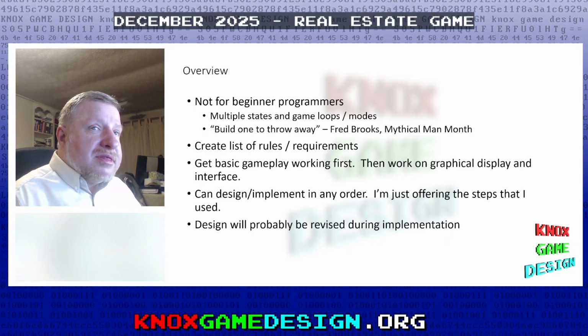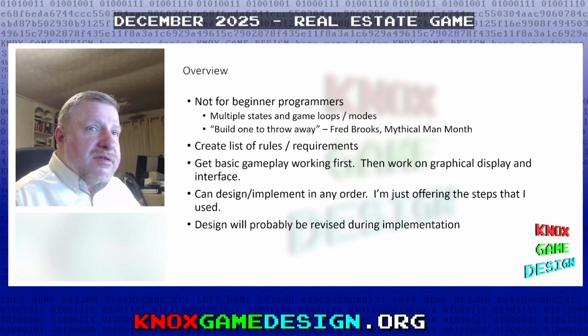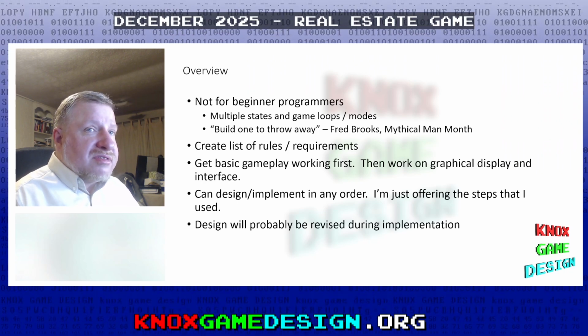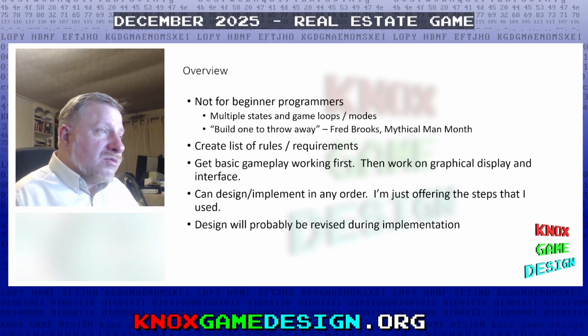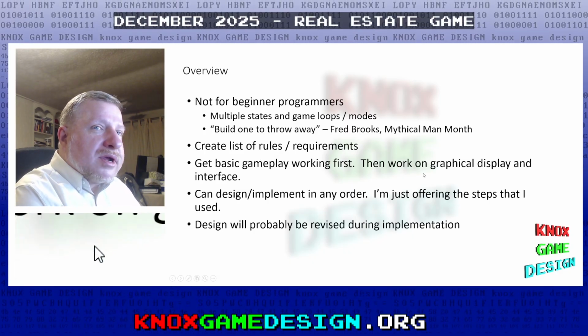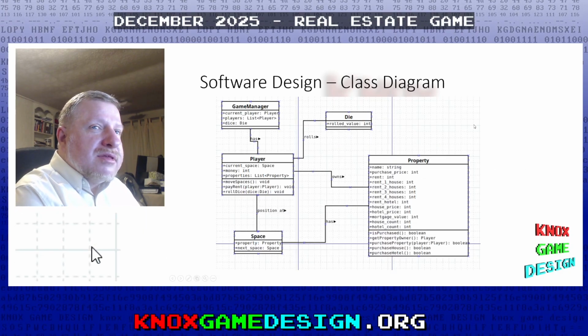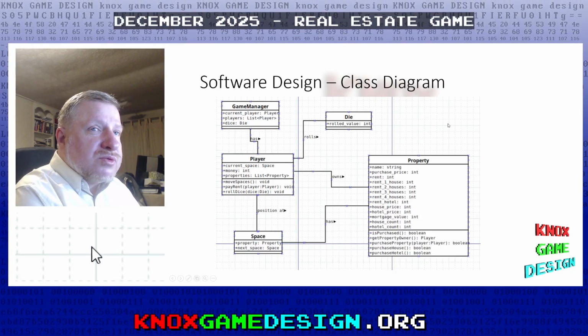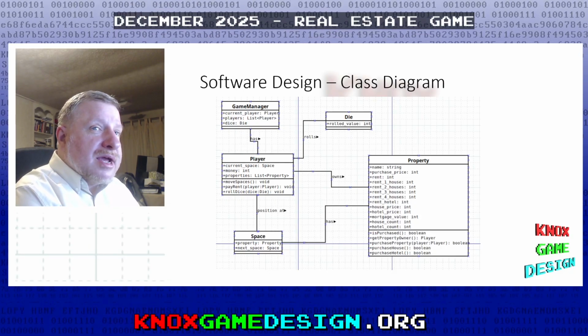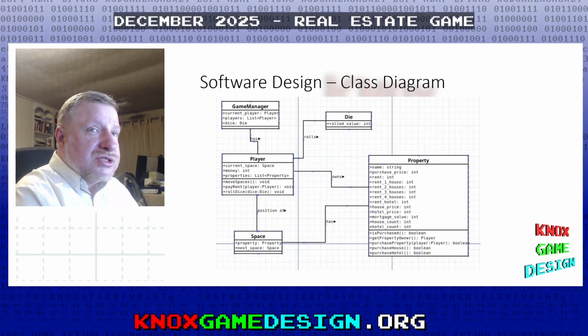You can implement this in any order, design it in any way you want. I'm just offering the process that I used when I was creating this. And once you start working, if you do a game like this, you'll probably have revisions while you're actually creating the game, so your design may change during this process.